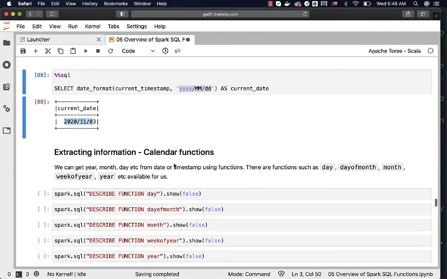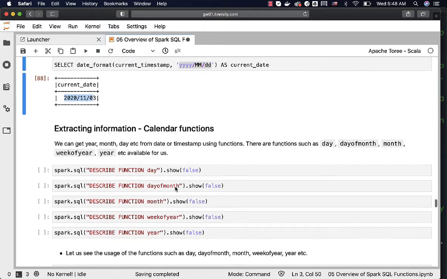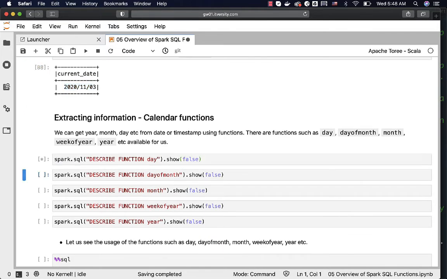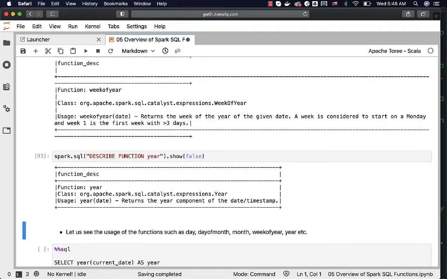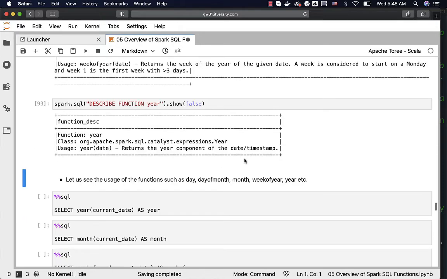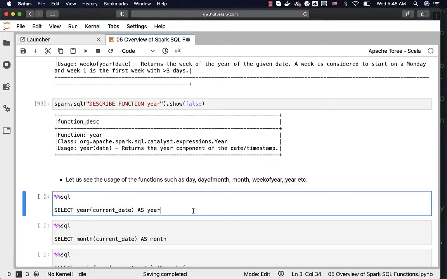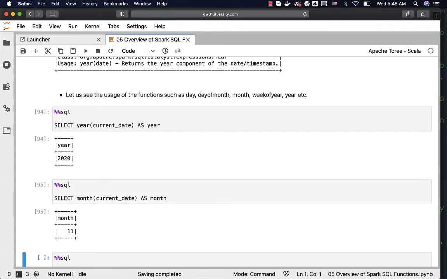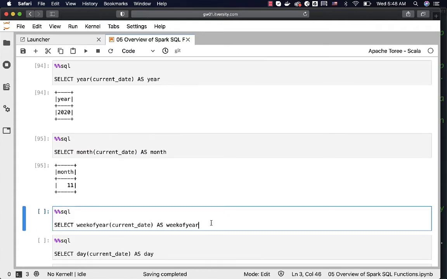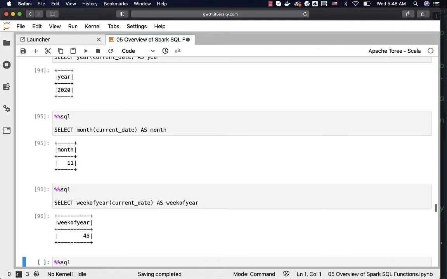You can also use calendar functions to get day of month, week of year, etc. You can see examples after going through the help here. They just take either date or timestamp and they return whatever you are looking for. So in this case, select year of current date as year will return 4-digit year. Month of current date will return 1 or 2-digit month.